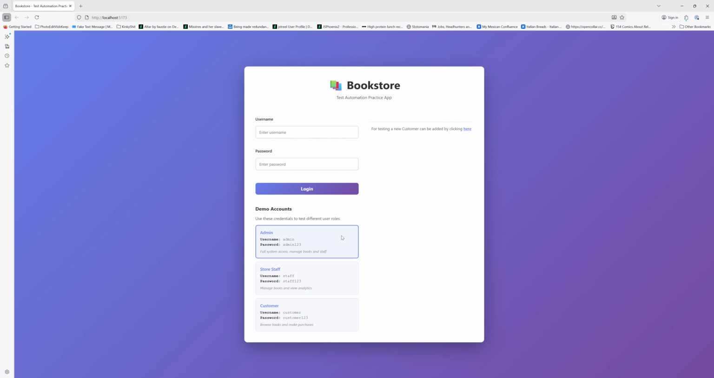So we've got three types of user. We've got an admin user, a store staff user, and a customer user. The admin is basically all viewing, so you can basically do everything, and you can add staff. As a staff member, you can manage books and view your sales details, how much you've got in stock, all that kind of stuff. I am adding other features as well as I come across them. As a customer, you can make purchases.